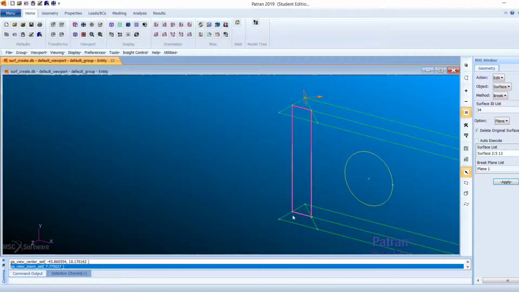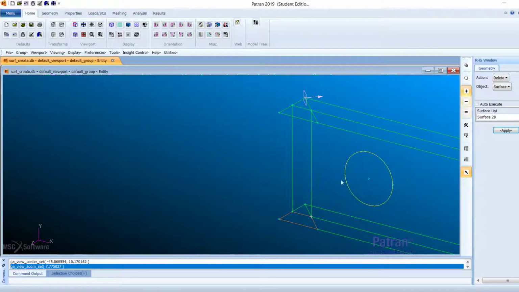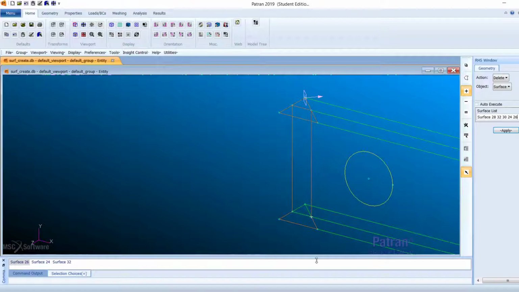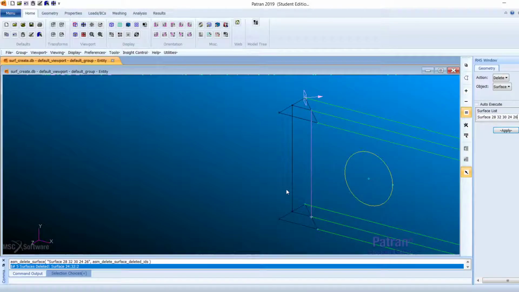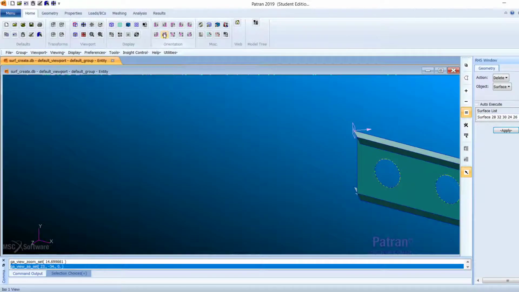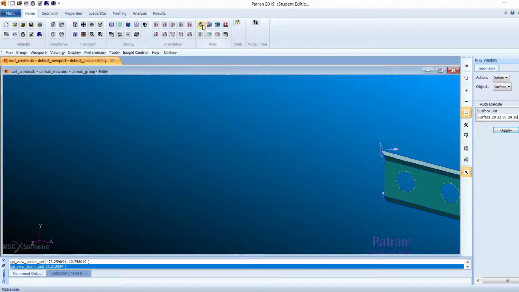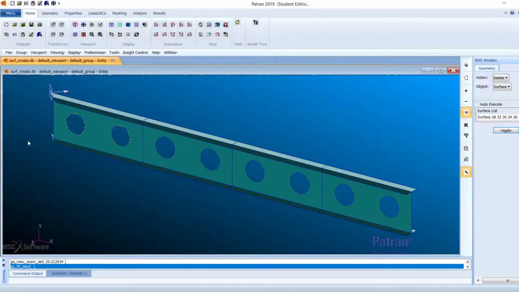So now we can delete this part of the beam. Still in geometry, we're gonna go to delete and surface, and we're gonna select the surfaces that we just broke, which are this one. Okay, we're gonna hit add. Remember to only select the ones that are outside the plane we just broke. Gonna hit apply. Now these ones are gone. And to see that, we're gonna go to smooth and see that it is just made.